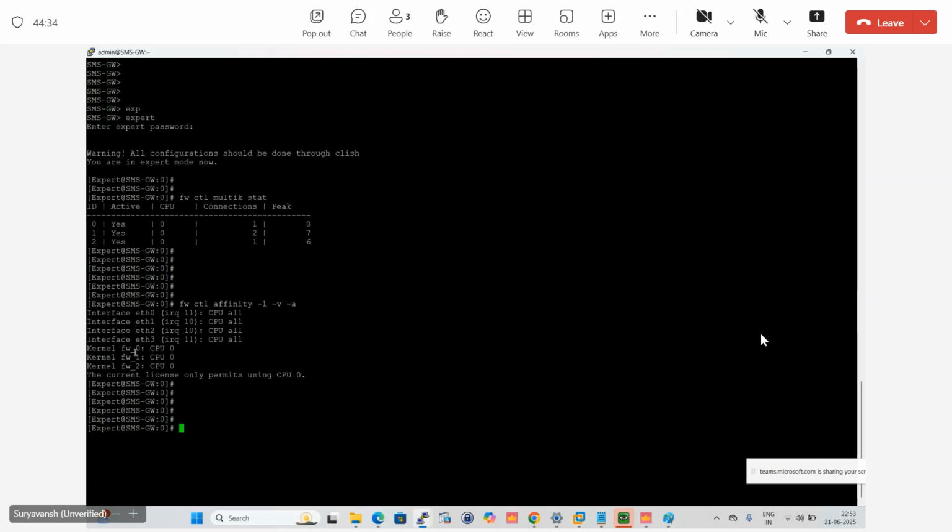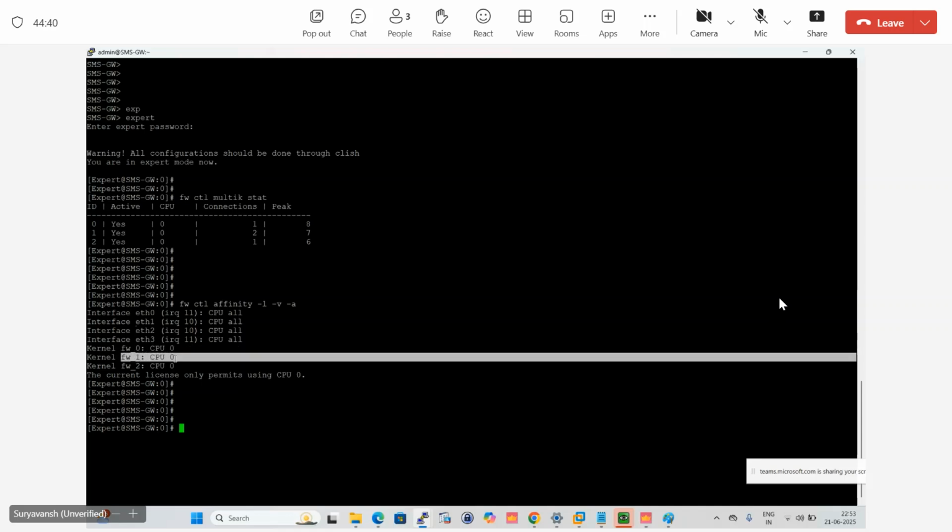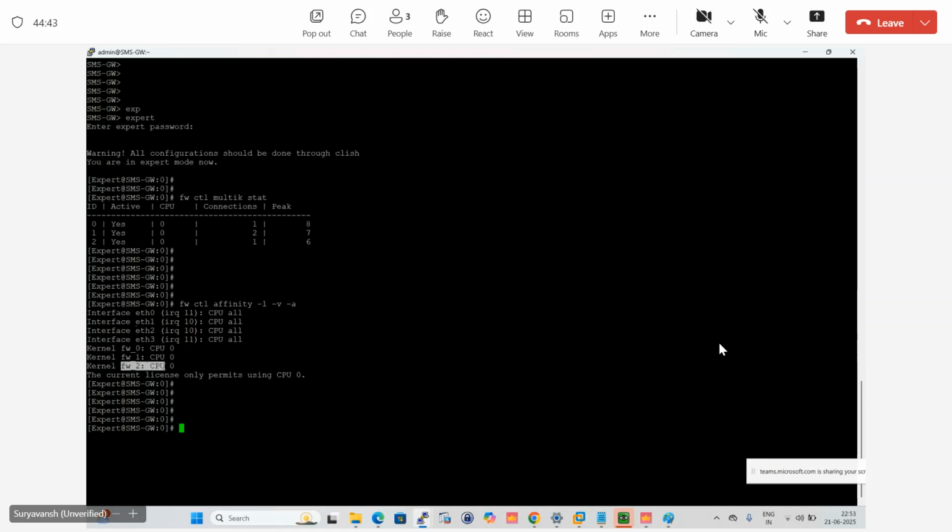For example, firewall 0. Firewall 0 means it is firewall worker. So firewall worker 0 has CPU 0 assigned. Firewall 1 is also CPU 0 assigned. Firewall 2 worker is also CPU 0 assigned. Okay. And it's showing the current license only permits using CPU 0. So we are using the evaluation license. So in case of evaluation license, we can only play with CPU 0. We can't play with CPU 1, 2, 3, 4.